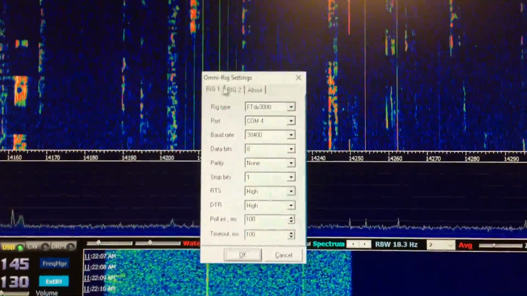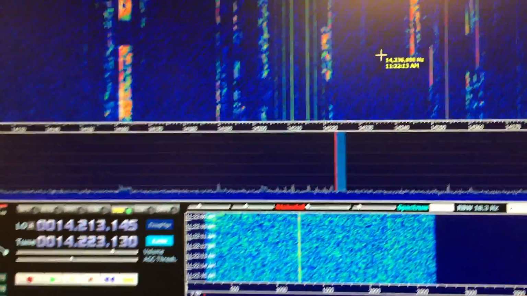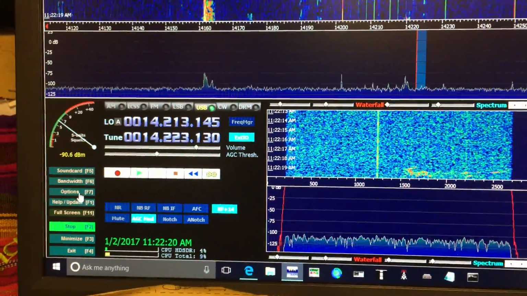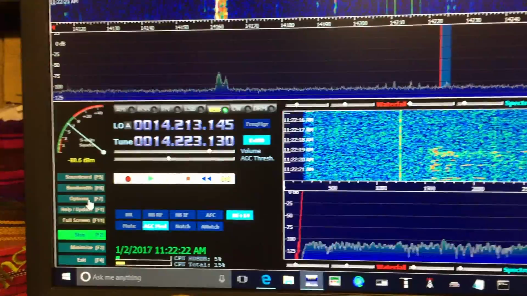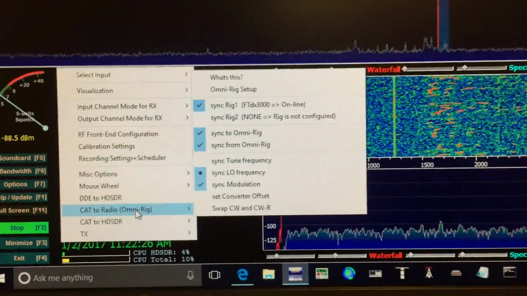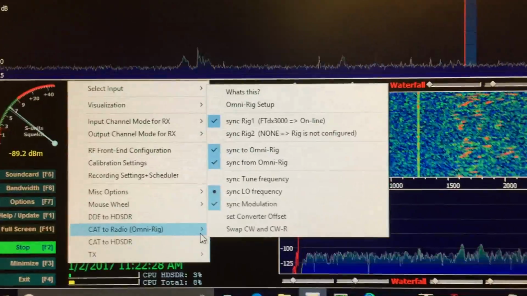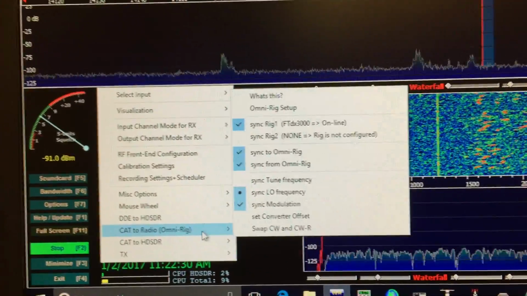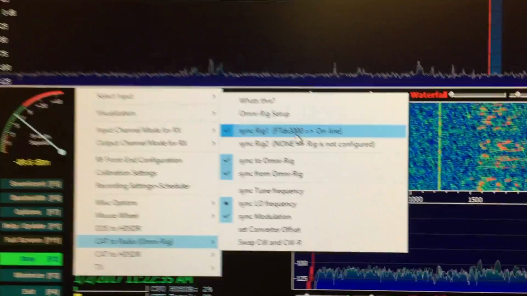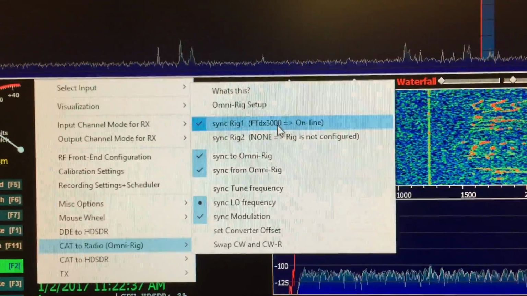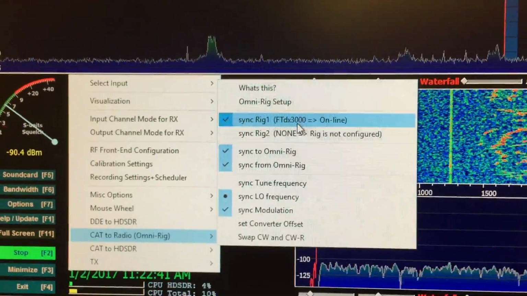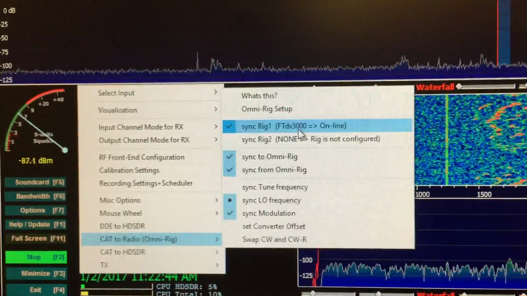The one time that I did have a problem, and this is a good tip, so sometimes if you're clicking on stuff and it's just not behaving the way that you think that it should be, in particular if your radio is not tuning to where you want it to tune, go to this menu that we were just at here, options, CAT to radio, OmniRig, and make sure on sync rig 1 it actually doesn't say none, and it says the name of your rig there, and if it doesn't, go ahead and click on it so it tries to establish a connection.